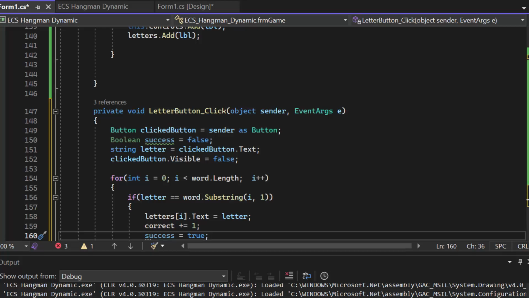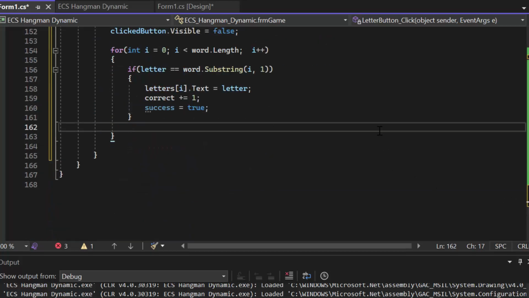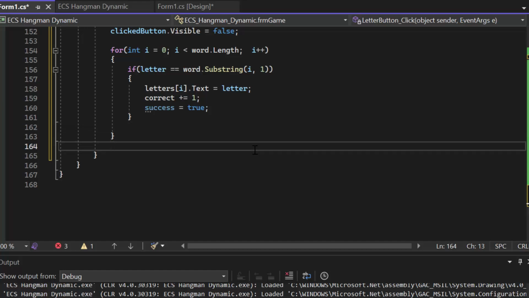It equals true. Now, what you don't want to do here is an else statement. If you do an else statement, it's going to set success equal to false. So if we do else, wrong plus equals 1, success equals false, that means if they don't guess the last letter, it's always going to be set to false. So we actually need a separate if statement for that, and it needs to go outside of our for loop, because when we enter our for loop, success is false.